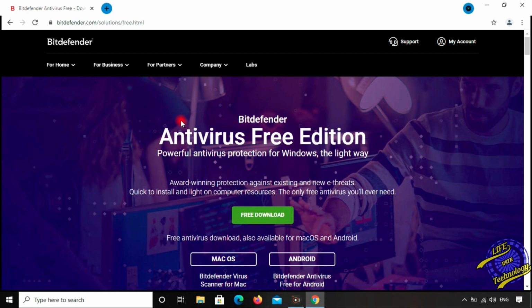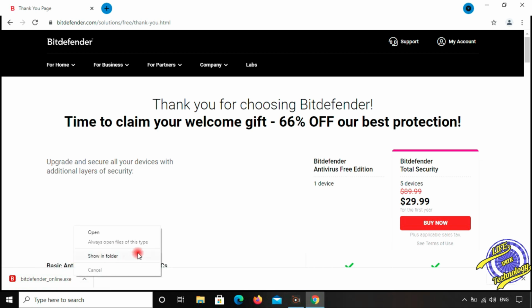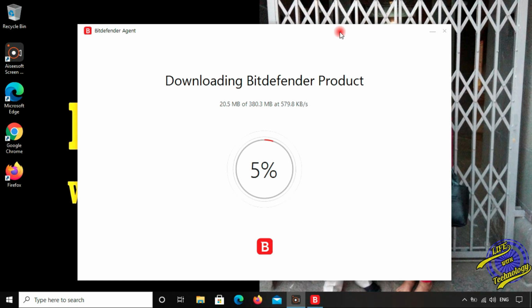Now click the free download button to download the setup file, bitdefenderonline.exe. Now run the setup file to install the software on your computer.